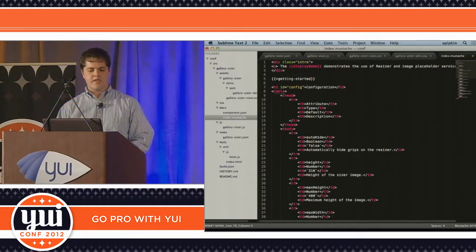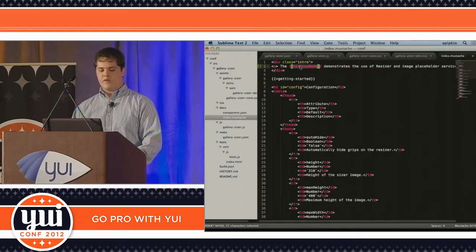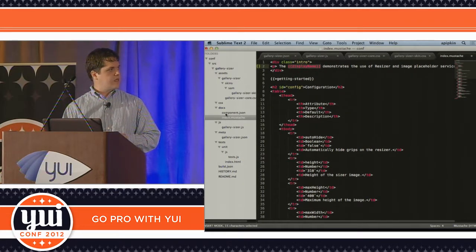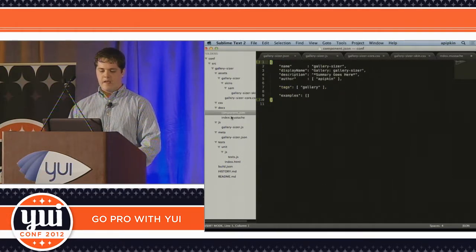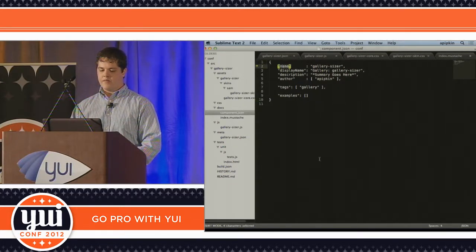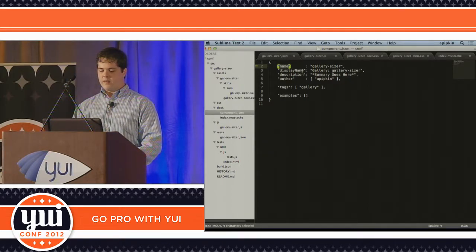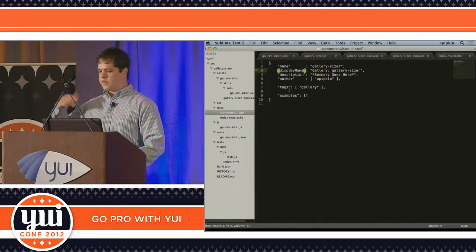So this is our documentation. We've got a couple of really awesome things for Mustache to come in, and this is all taken care of with Celic, like the documentation is generated with Celic. So in our component.json file, we have our name. This is already generated by Yogi for us. So we have our name, our display name, which is how it would be listed on the site itself.